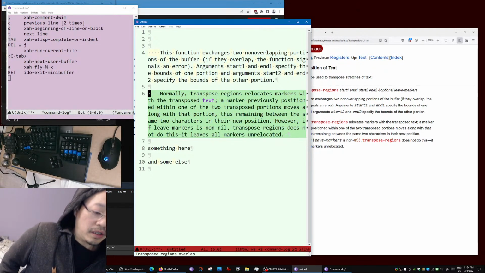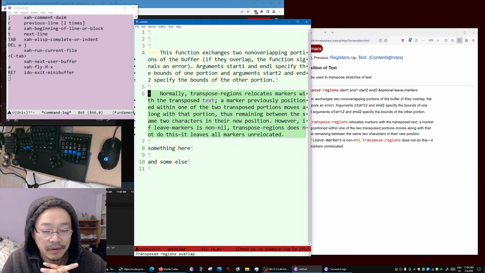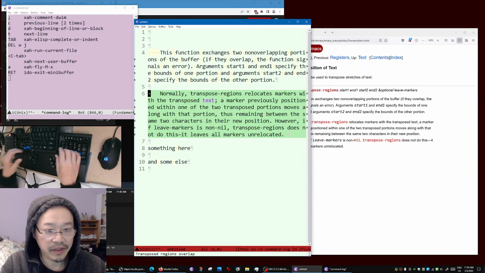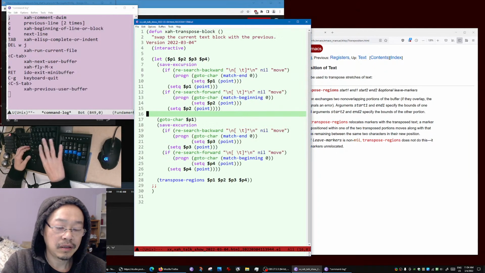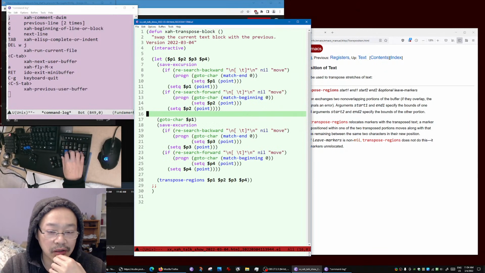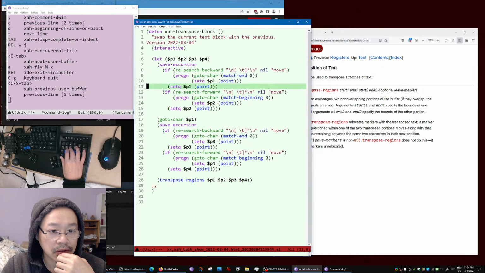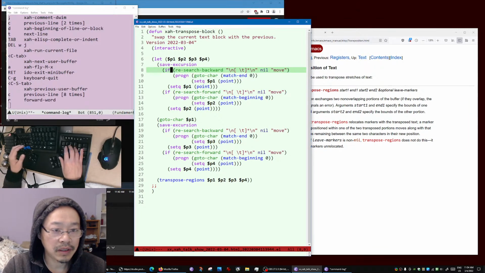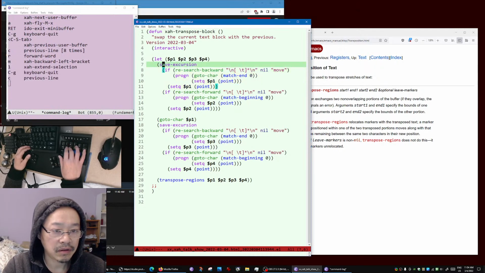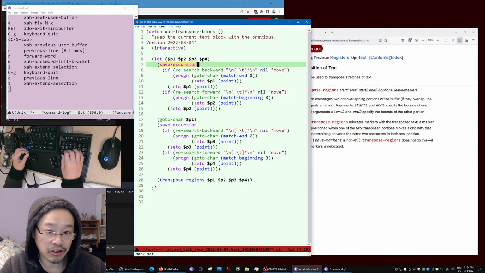Okay, it says transpose regions overlap. So that means we didn't get our position correctly because the regions overlapped. Okay, so let's go back here to fix our code. So first of all, don't save excursion. Okay, so you see that saves excursion.